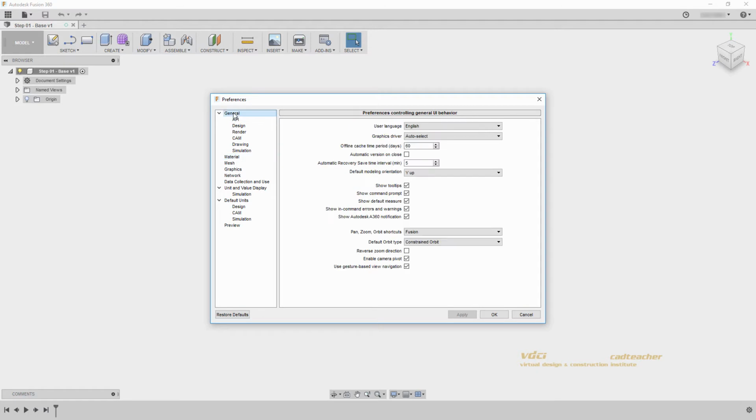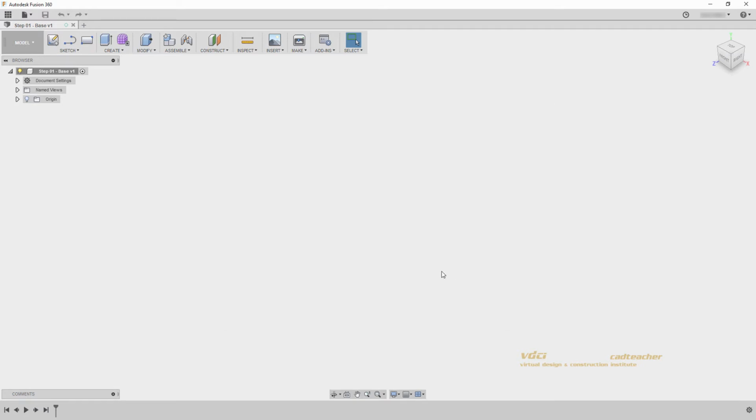If we go to General, we can see that we have a Y-up default modeling orientation, and my pan, zoom, orbit shortcuts are set to Fusion and constrained orbit. Also, you may want to check reverse zoom direction if you are used to zooming the opposite way that Fusion, Inventor, and SolidWorks zoom. I will hit OK, and let's continue to set up our workspace.